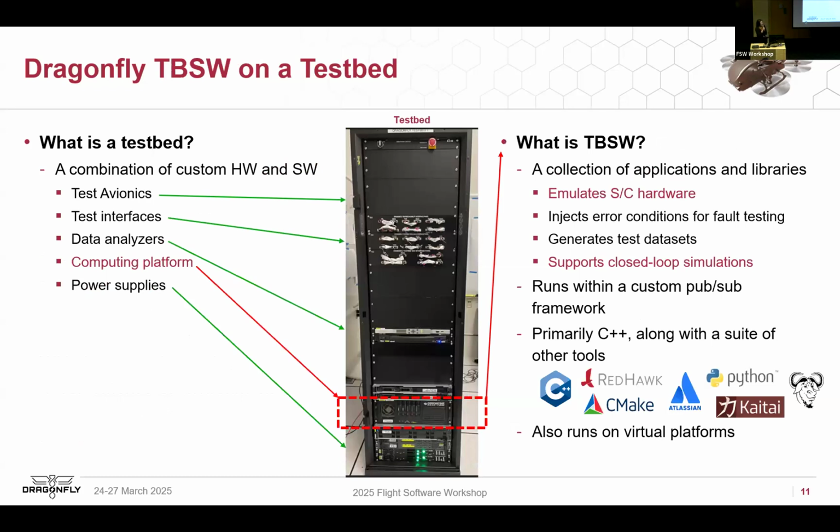So what is a test bed? A test bed is a combination of custom hardware and software that is largely made to fit each mission. It includes the test avionics, test interfaces, data analyzers, a computing platform, and power supplies. And computing platform is highlighted there because that is where the testbed software runs.